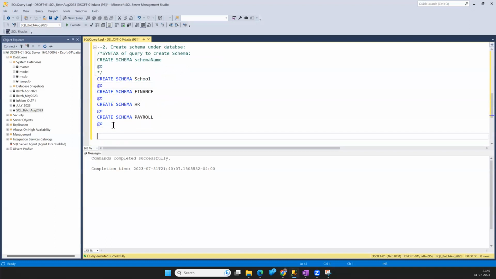So a schema is nothing but a logical grouping of objects. An object can be a view, a table, an index, a constraint, a procedure, or a function. All these are objects. So why do we create a schema? To group related objects. If I want to make a group of all objects related to school, I should create them under a school schema. If I want to create HR-related tables and views, I have to create them under an HR schema. I hope you understood the schema here.